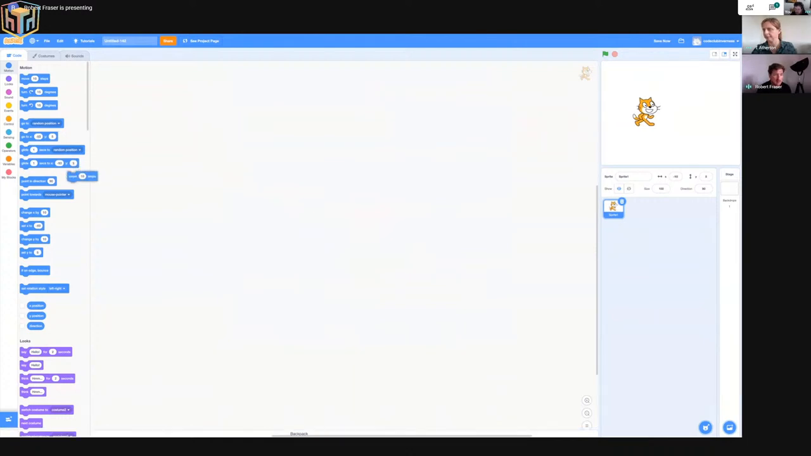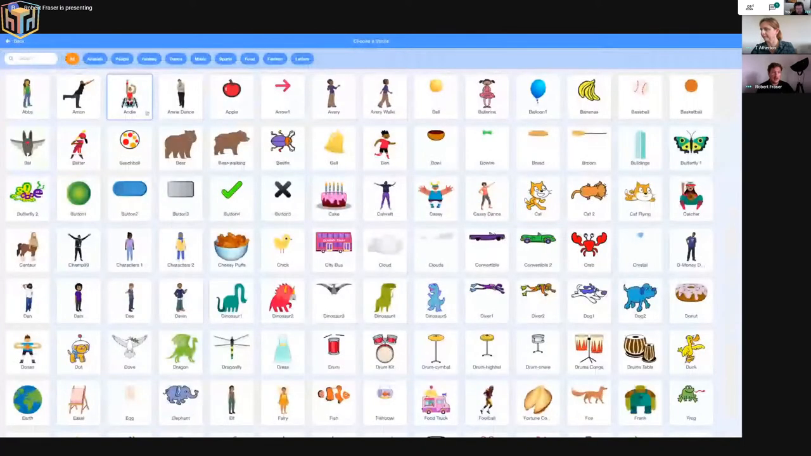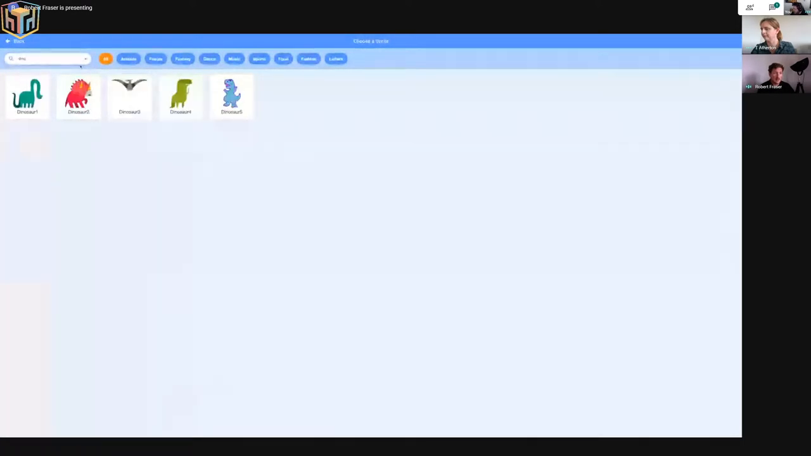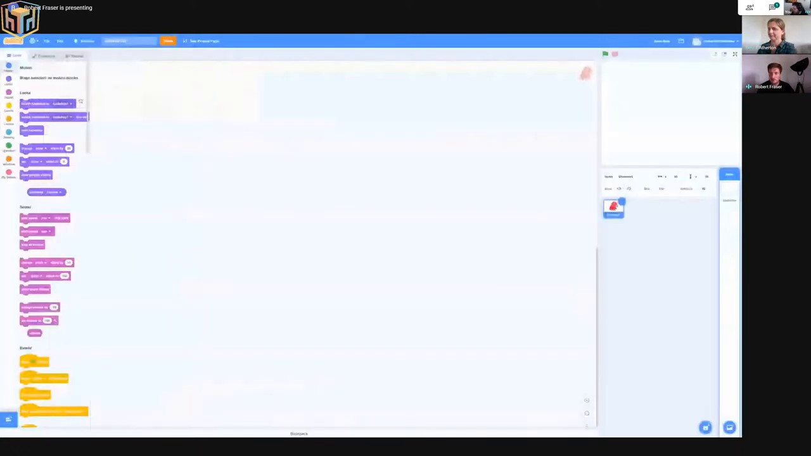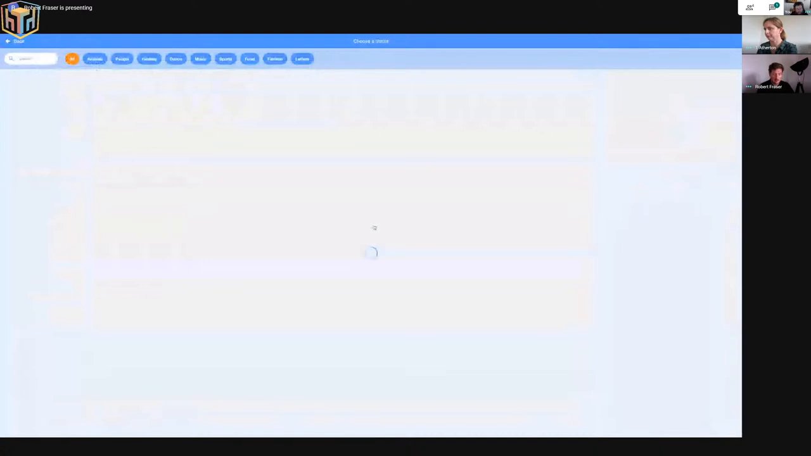I'm not too interested in the moving though. I want to do something a little bit interesting. No offense to Scratch Cat, but I'm not a big fan of Scratch Cat either. So I'm actually going to choose a new sprite down in the bottom right hand corner. You can create your own sprite. You can create a random one, or you can upload an image. But I'm actually going to click this again to choose a sprite. I don't know about you guys, if you've looked at any of these, I think the dinosaurs are brilliant on Scratch. So I'm going to add one dinosaur here, and I'm going to add another dinosaur here.